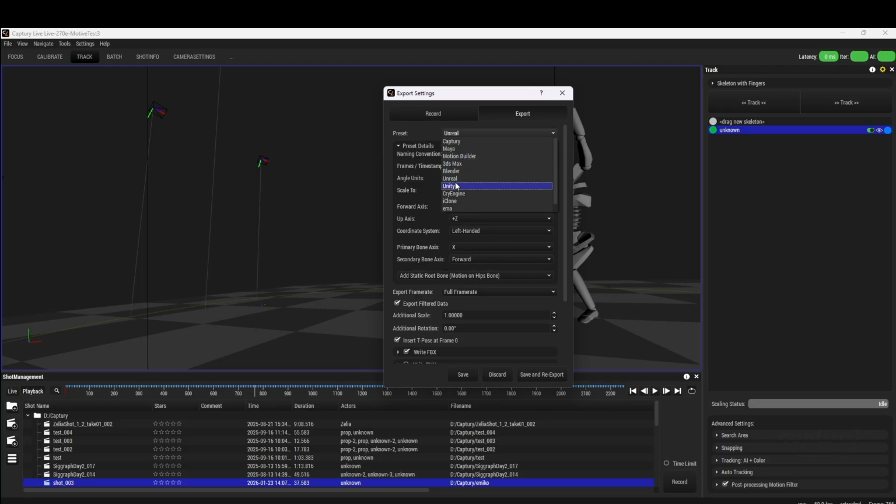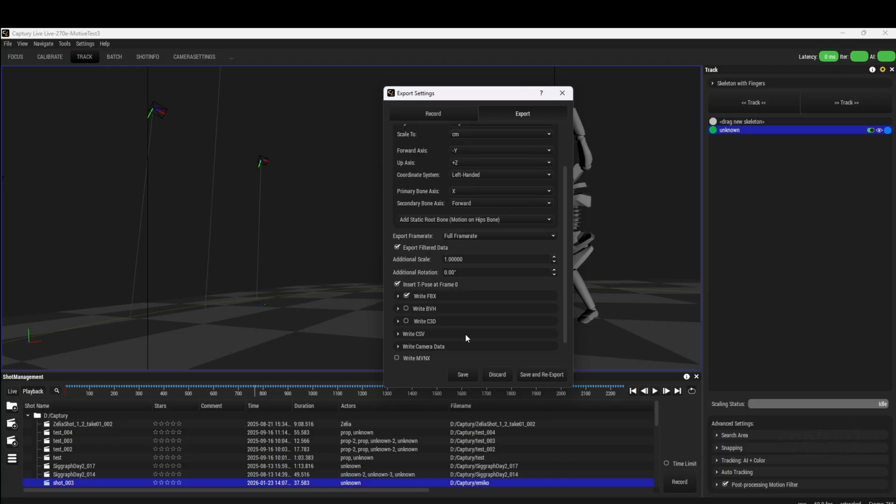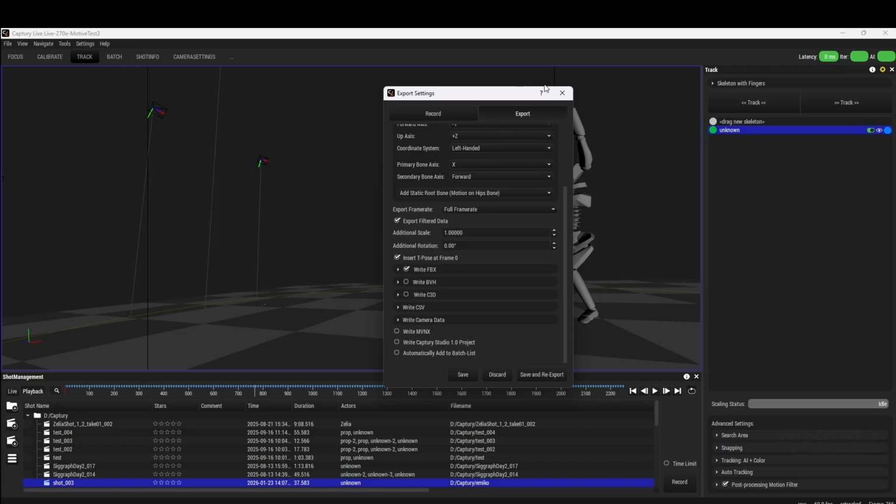So let's see if we go to Unity. It seems like a couple of things do change, like under primary bone axis, the secondary axis went to back instead of forward. You could customize these based on your likings, depending on how your skeleton and everything is set up. So in order for me to really ensure that I have the right skeleton, I can go to Unreal, which will give me those settings, and I can export this FBX file.